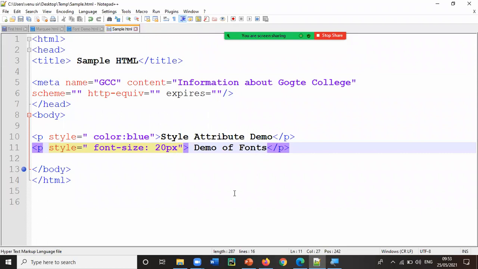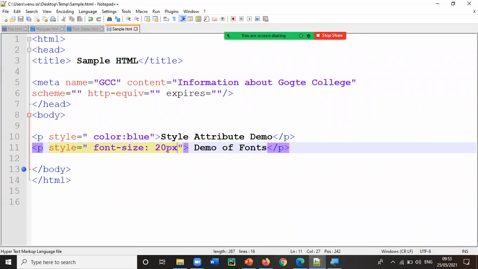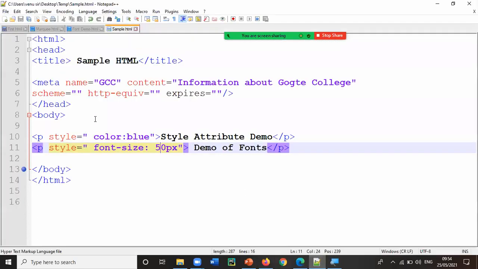Pixels short form is px, 20px. Save this, go to your HTML, and specify this. You can see a demo of fonts. Now you can notice: if you don't give the font size, what will the font size be? In the previous case we had not given the font size; we have given it here. For understanding purposes, let me increase the font size over here, make it 50 pixels, go over there and refresh. You can see the font size got increased. Understood this? Any doubts here?